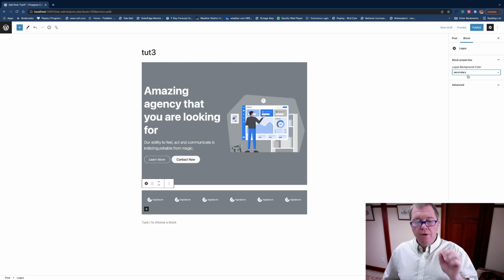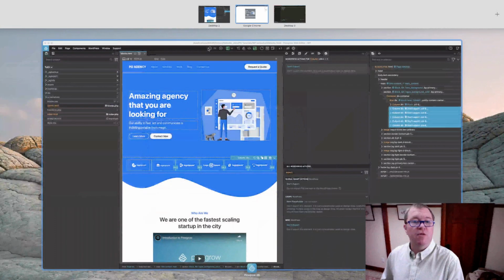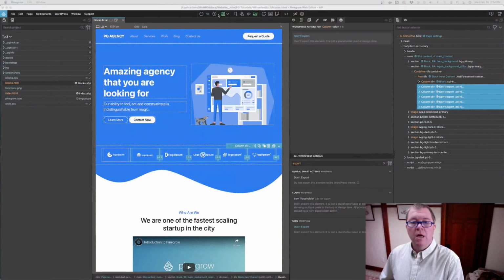All right, so the other thing that I think would be good is if our users could change the actual logo color. So right now they can add or remove logos, individual logo images from the logos block. They can change the background, but it'd be nice if they could change the logo color itself. So let's jump over to Pinegrow and do that.